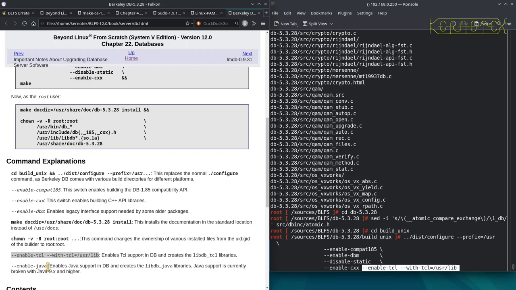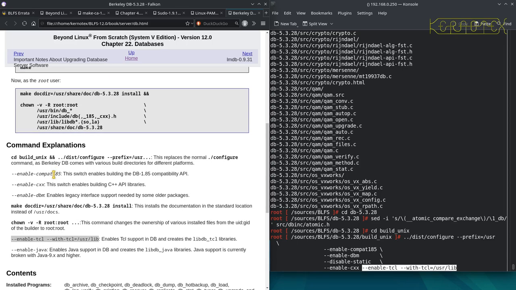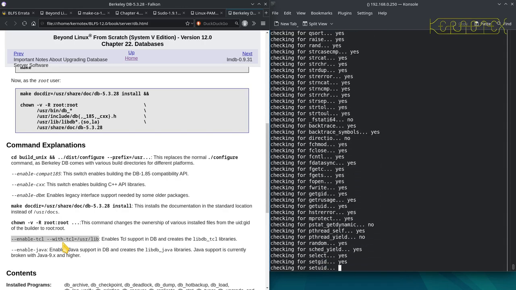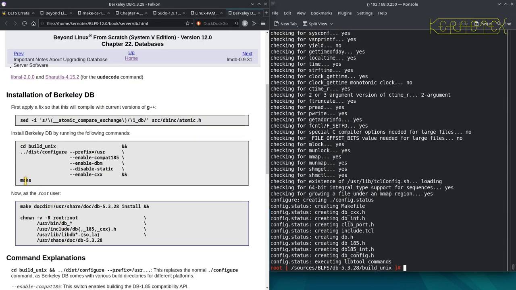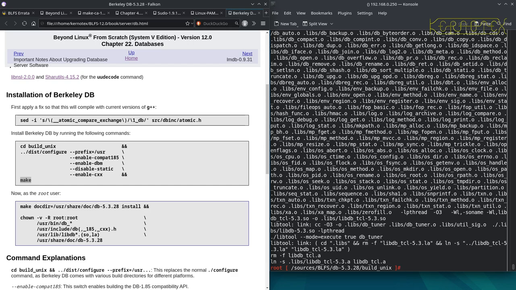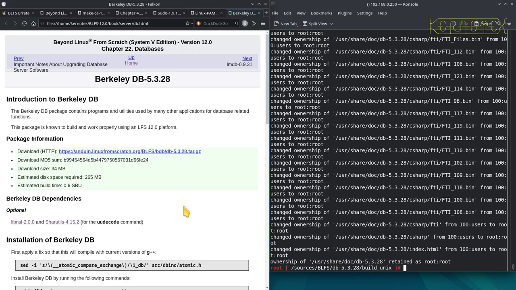And we've got enable Java here. Now we haven't got Java installed at the moment, and it's not, funny enough, an optional package, but I would just say Java support is currently broken with Java 9 and higher, so it will be a later version, so it's pointless adding that in. So we'll just leave it like that. And build it. Okay, that's done. So what we've got to do now is to install it. There's no test by the looks of it. And that's Berkeley DB done.